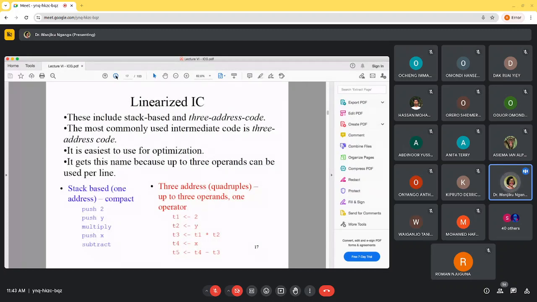And I talked about the linearized representation, or the textual representation, and this is actually what is more common, what you're going to focus on even as you're doing your project. Here there are two types: there's what is called stack-based linearized IC, as well as 3-address code. And 3-address code is what is most used, so this is what I want you to familiarize yourself with. And why is it preferred? The 3-address code makes it very easy to do optimizations. And remember, optimization is so critical for compiler design. So we chose a representation that makes it easy to identify what needs to be optimized, and the 3-address code comes out on top.